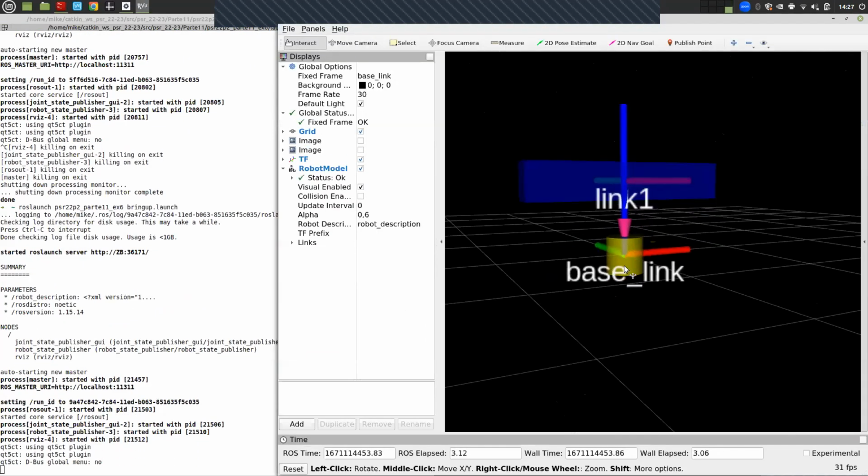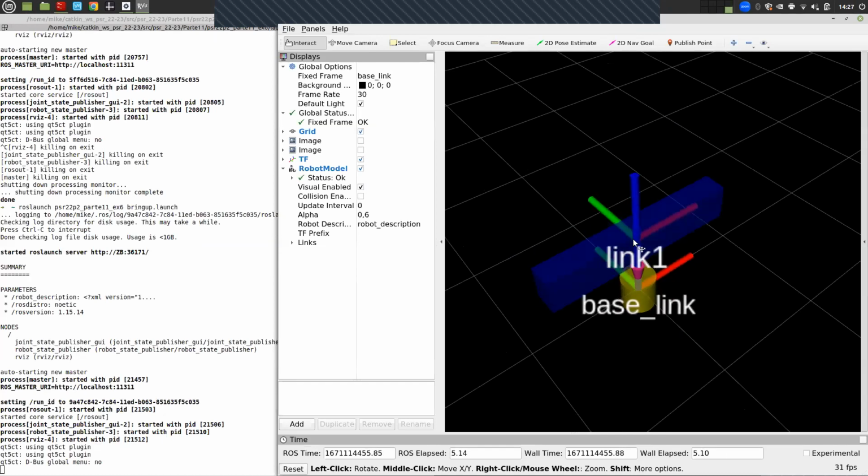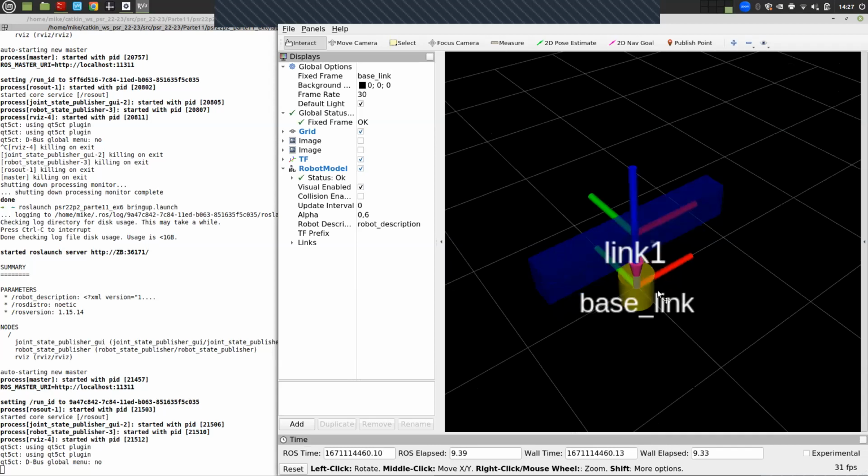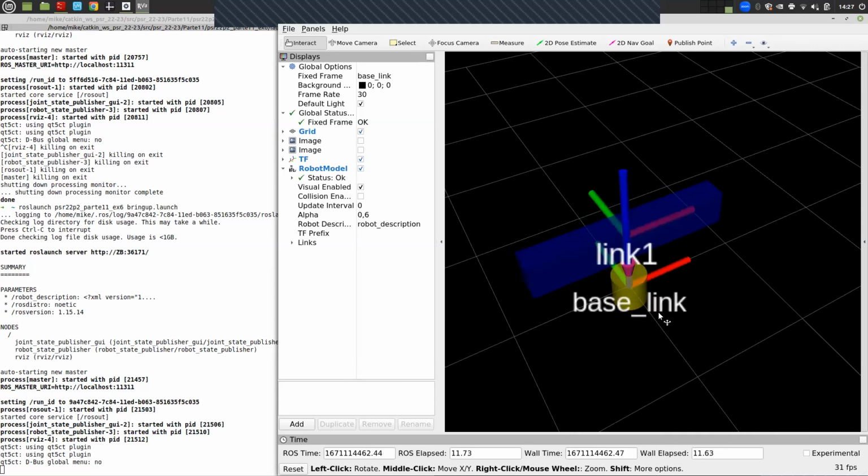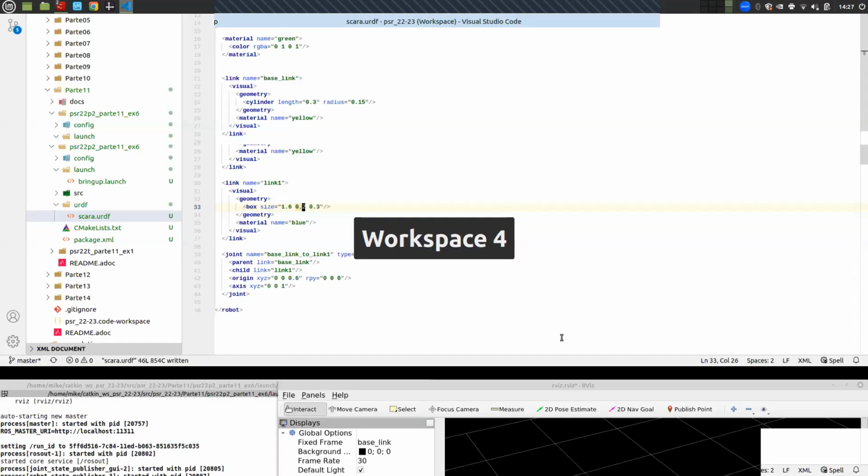Okay, so the coordinate systems are in the proper place. You can see the base link and the link one, they are where they should be, of the box, yeah, of the blue box. So where do we change that?